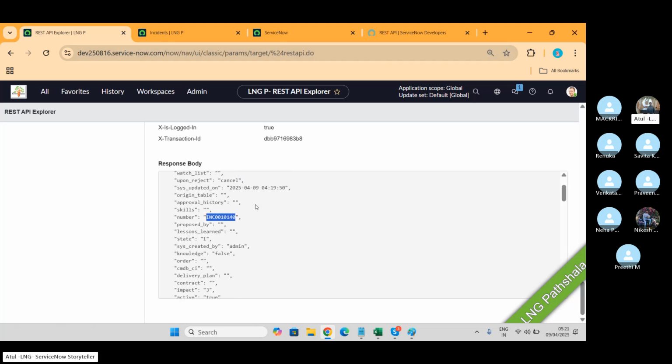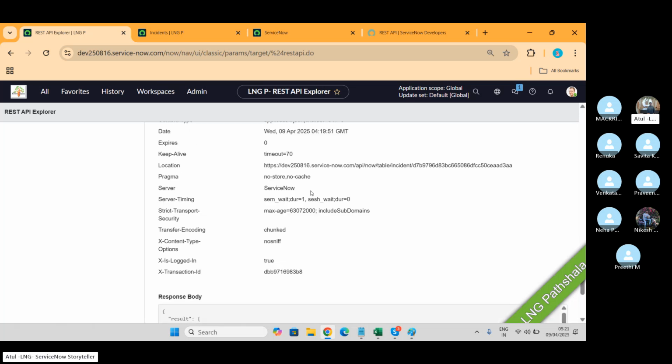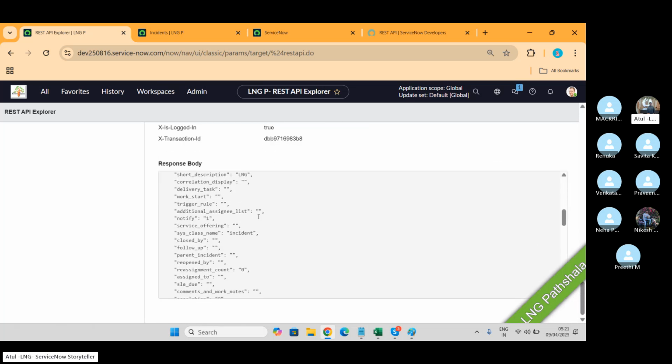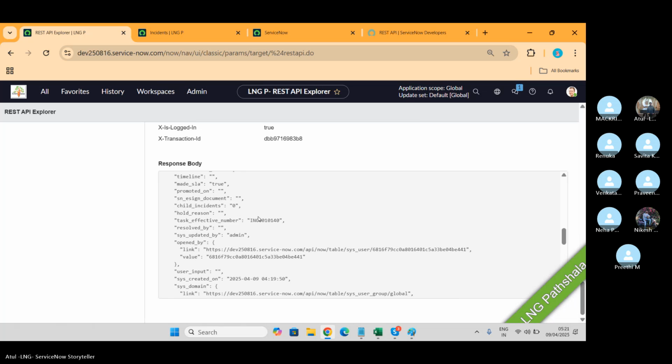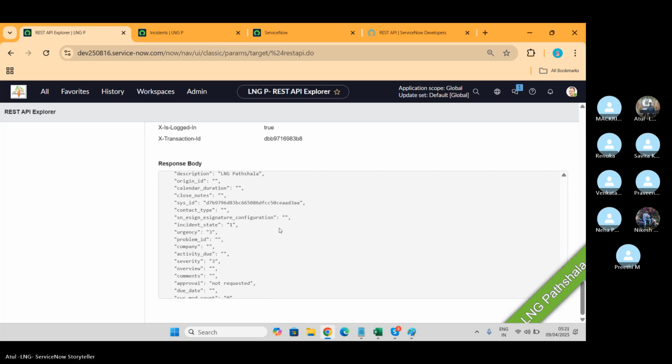So we just passed the two pieces of information, short description and description, but in the return we are getting everything. See, all the incident fields are there. It means this is the API structure which I can use.